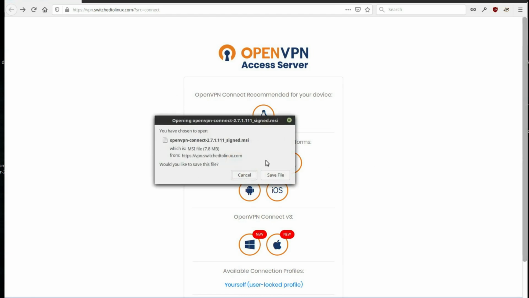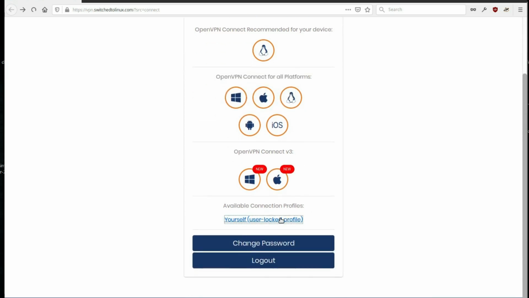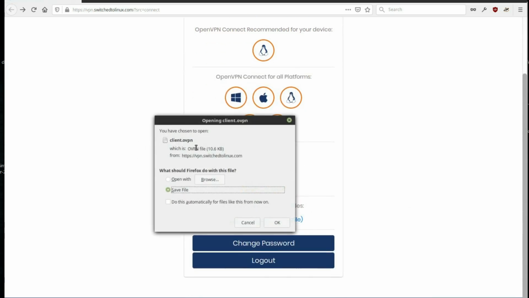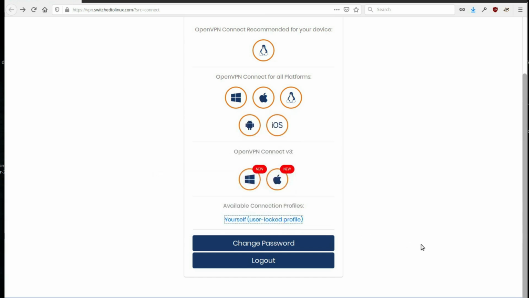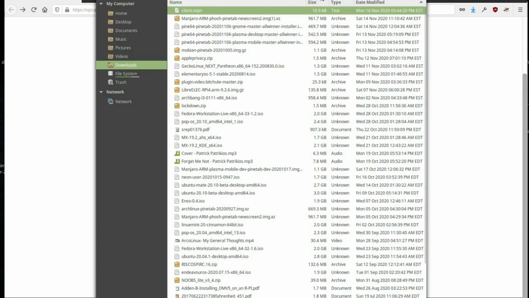There's the Android and the iOS devices. It'll give you the instructions for getting into each of those. I didn't check the Android or not. All we need is this client.ovpn file. Go ahead and download that guy there. And then once that is downloaded, you can see we have it in our download file here. Now we just need to add this configuration.